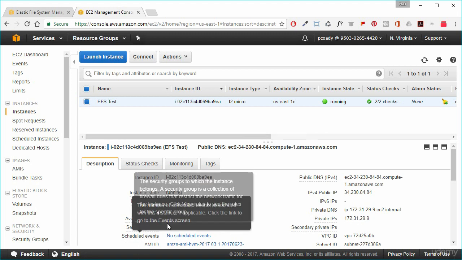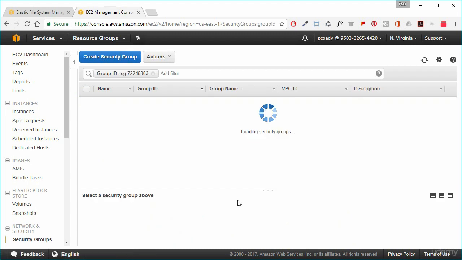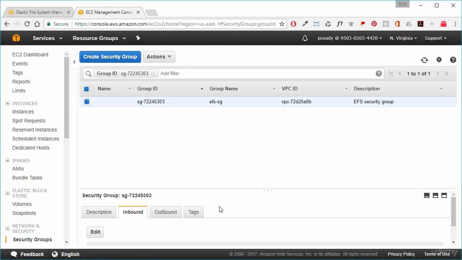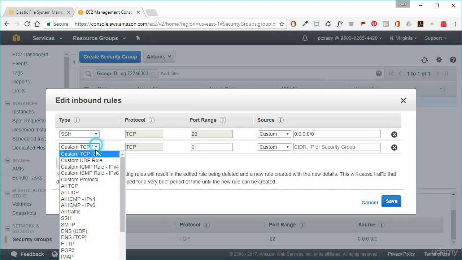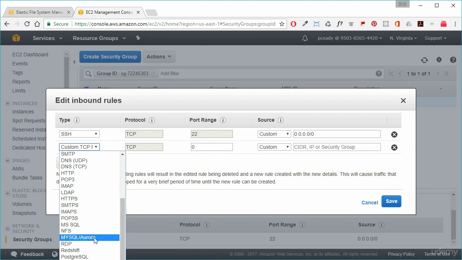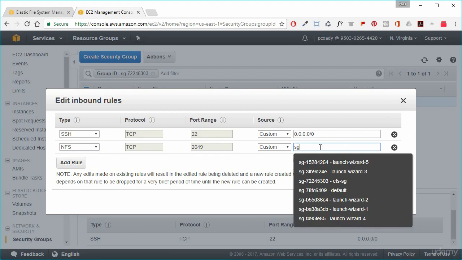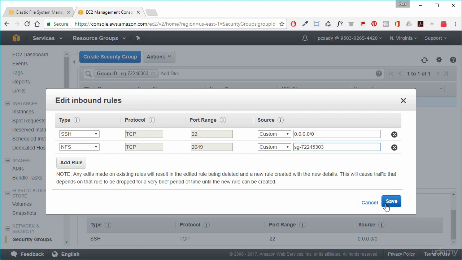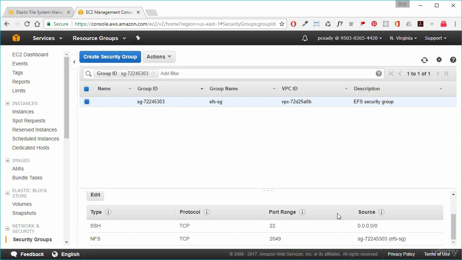So we go into security group here. We select our EC2 instance. We go to the security group for that and click on it. And then we can add an inbound rule for that. So just add another inbound rule. So add NFS, and that will be custom with our security group. So it'll be SG and that security group that we used before. And if we save that, that will be all we need to do from a security perspective to allow us to mount the EFS share on our EC2 instance.